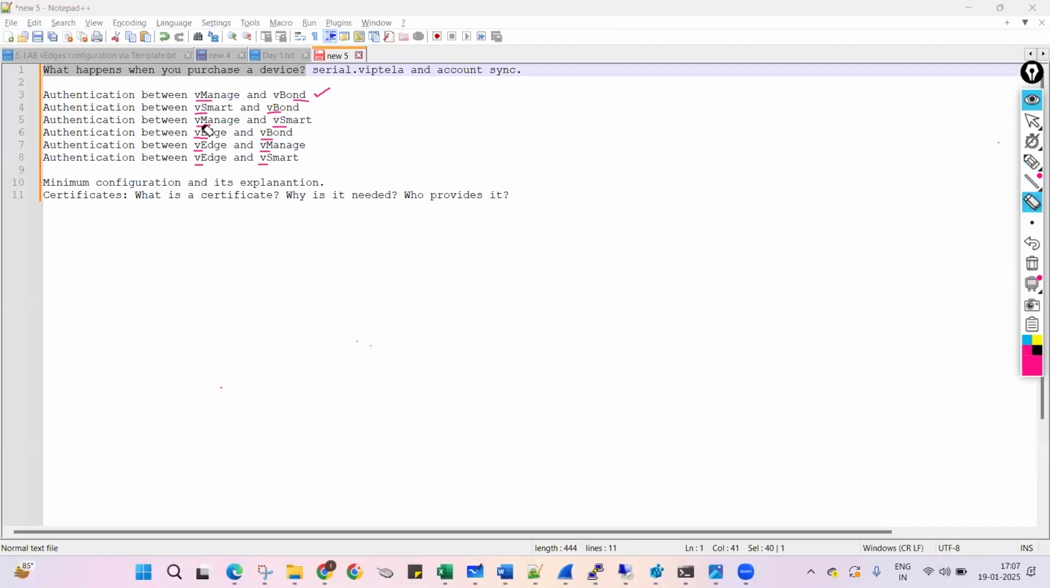We discussed yesterday that there is a certain minimum configuration required on each and every SD-WAN device. So we will be discussing what that minimum configuration is and what exactly those commands do. Apart from that, we will also be checking what exactly certificates are, what is the use of a certificate, why it is needed, and who provides it. So for today's lecture, this is the topic that we are going to discuss.